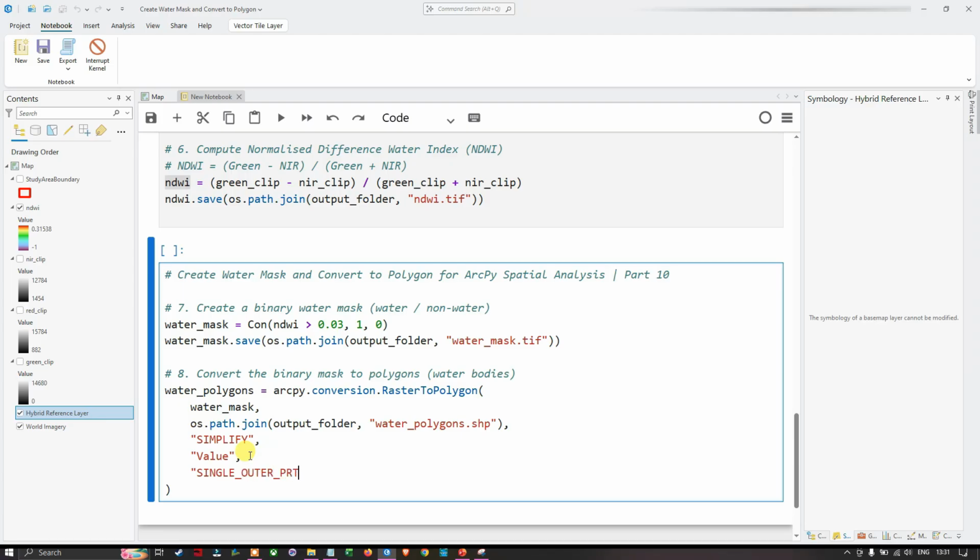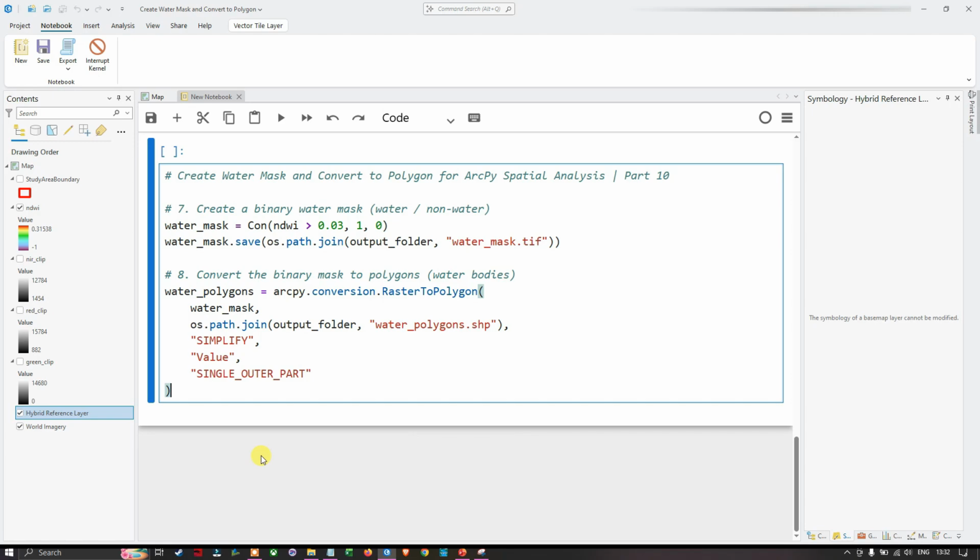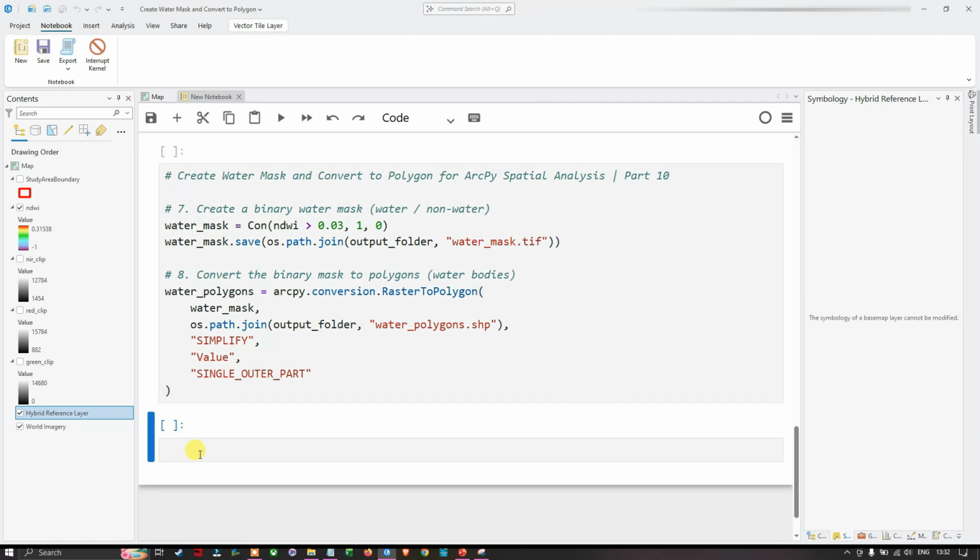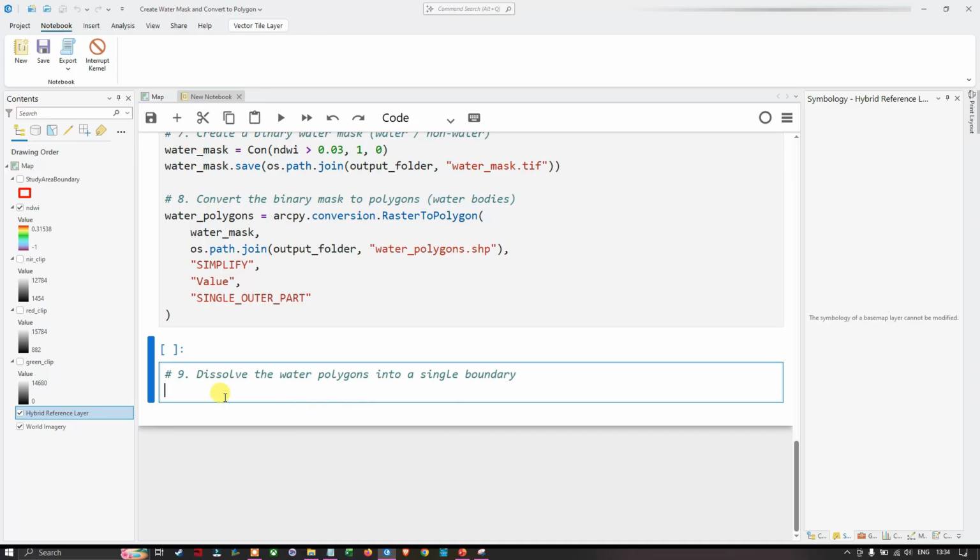So this particular argument states that it creates one polygon per connected group of cells. So instead of breaking into individual cells, it creates one polygon per connected group of cells. And the next step is we're going to create a new cell here. To create a new cell, I'm going to click to add a cell. Right now, we're going to dissolve the water polygon into a single boundary.